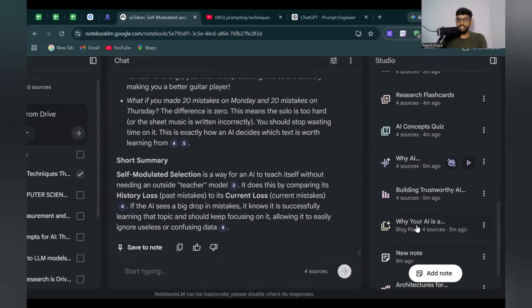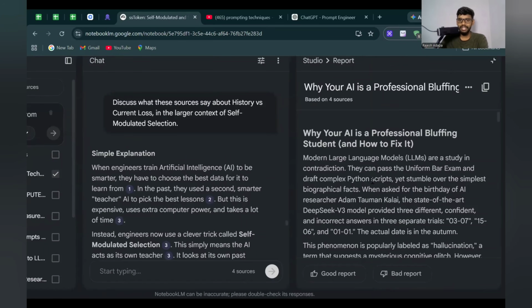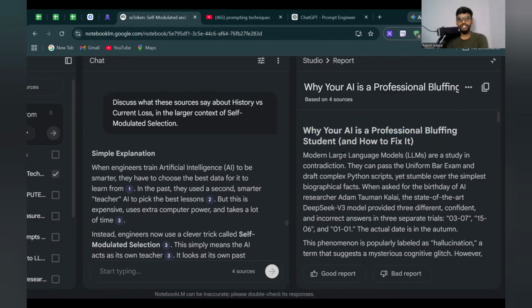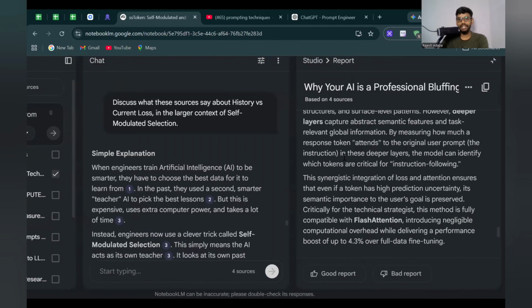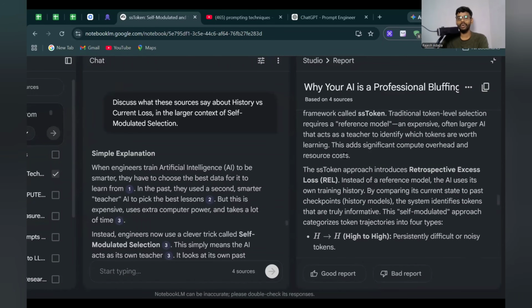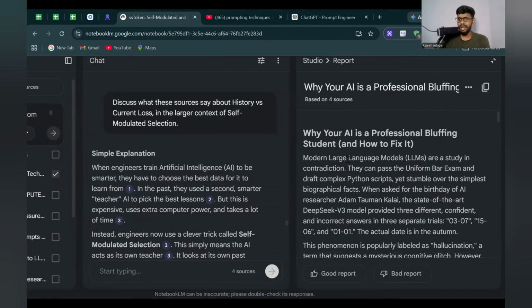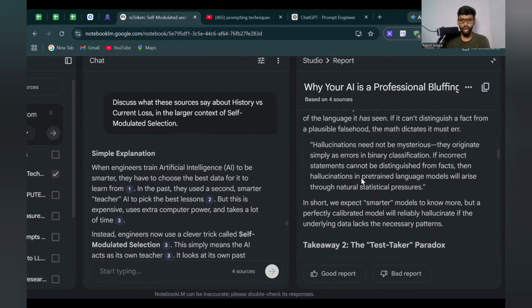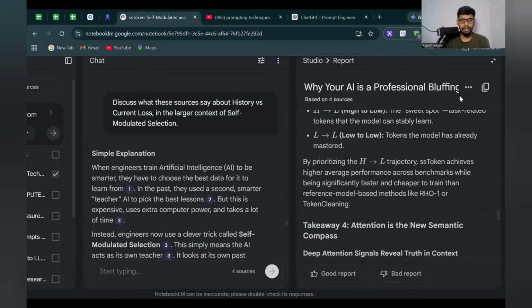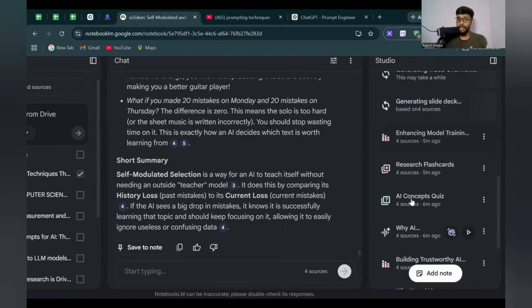Okay, so it completed a blog. Let's see what kind of blog it created. Why your AI is professionally bluffing, and how to fix it. This is a kind of hook, a pattern breaker, which will make people stop and read the article or blog that you wrote. Now you can read through everything in this blog, copy it, paste it into LinkedIn, add a good image, and post that blog as well.